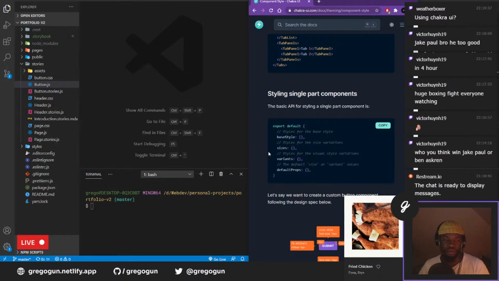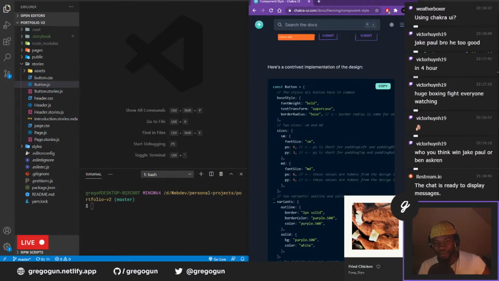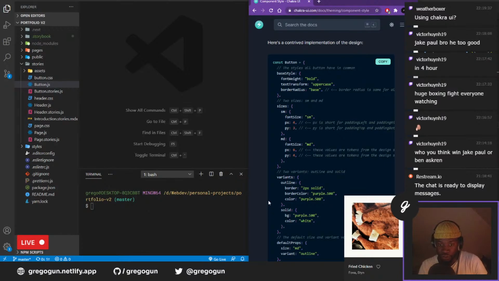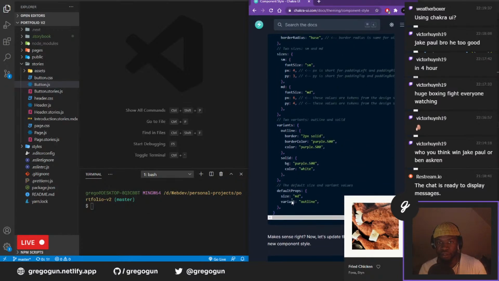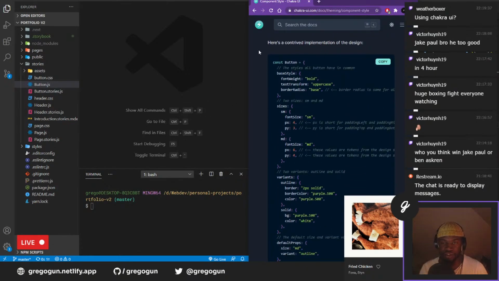Of course, you can always extend it. You can always customize it. That's fine. But you always have to have some default props in there. I feel like this is a required thing, but how could it not be? I don't know that for sure, so I won't make any assumptions on that. But this is just an example. Like they said, it's a contrived implementation of the design.